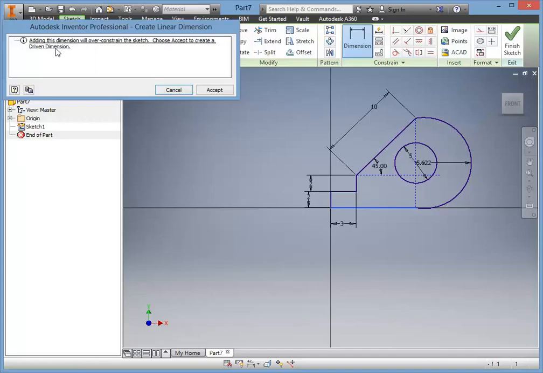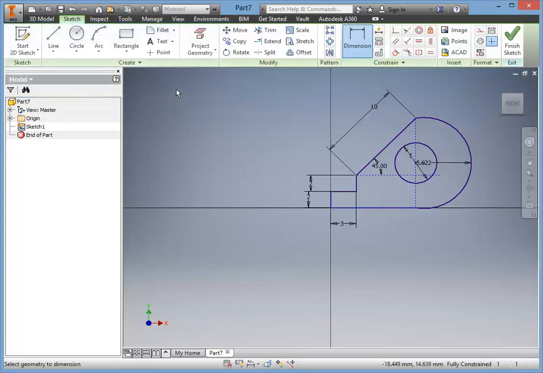Generally, you do not want to click Accept, because the computer then will accept that this is the most important dimension and all the other ones need to change. What it really means is that you've measured something twice, and it is unnecessary to measure it again. So you can click Cancel, and your drawing will have the measurements there that it needs.